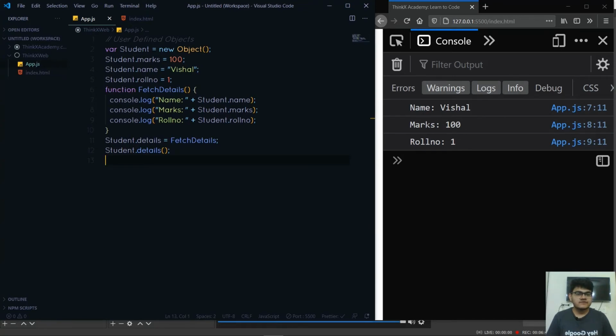So the name is Vishal, marks is 100, and roll number is 1. You can see that this details function is being called, and it displays the name, marks, and roll number of this student. So that's the very simple way how we can create user defined objects.